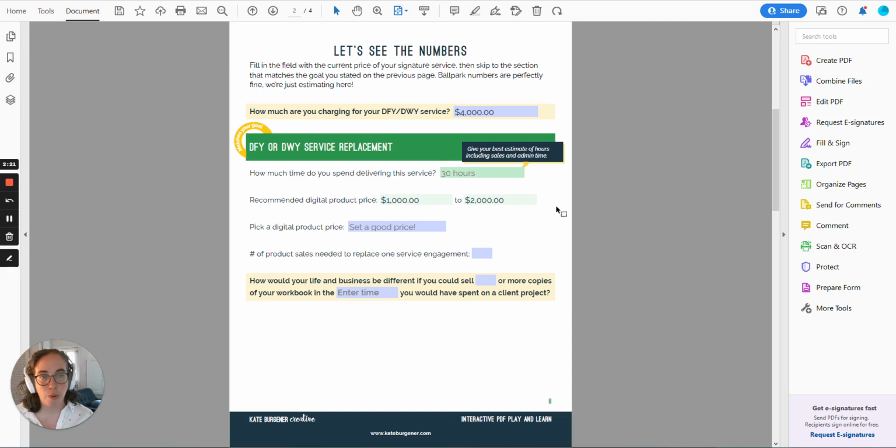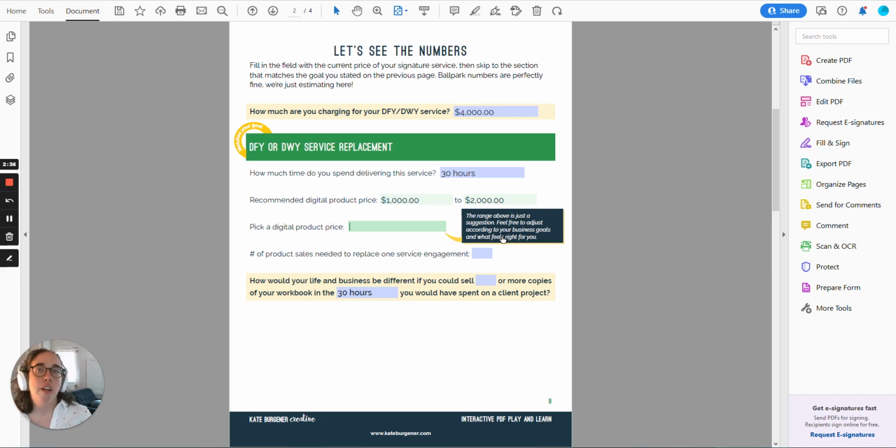And again, we've got another tooltip here. And then you can choose a price from this range, but then it also gives you more context that says, hey, this range is just a suggestion. Figure out what works best for your business. You don't want to be cannibalizing your own done for you thing, but maybe you're trying to create this to serve nonprofits, and you know that they're going to need a more significant discount, but you're only going to offer it to them. It's okay if it runs under that range.